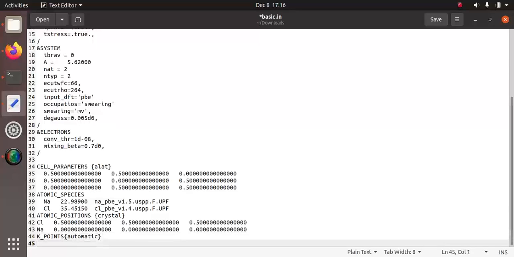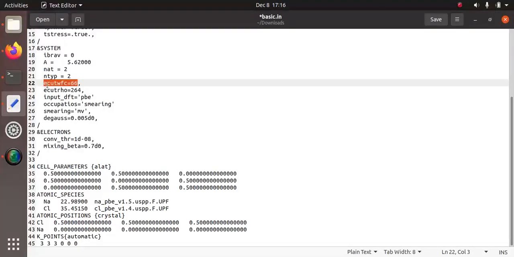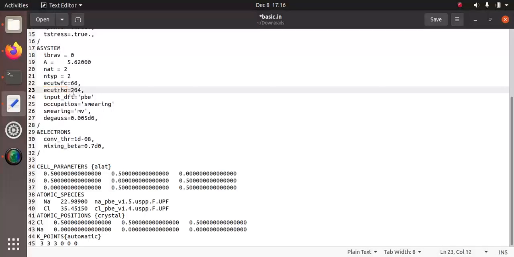Automatic, and here, for example, I put 3 3 3 3 3 0 0 0. For converging test, we need to find 3 values, 3 parameters. First, ECUTWFC, second, ECUTRHO, and third, K points. Just these 3 values. The second 3 values are for offsets that we don't need.